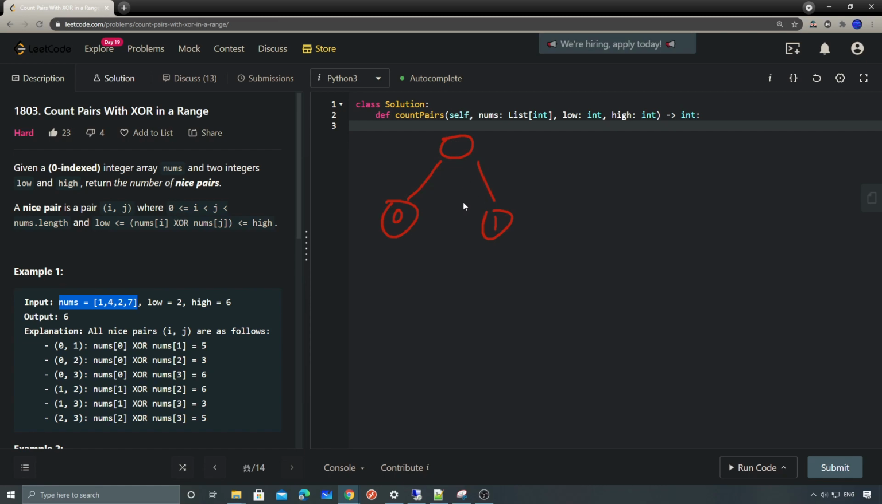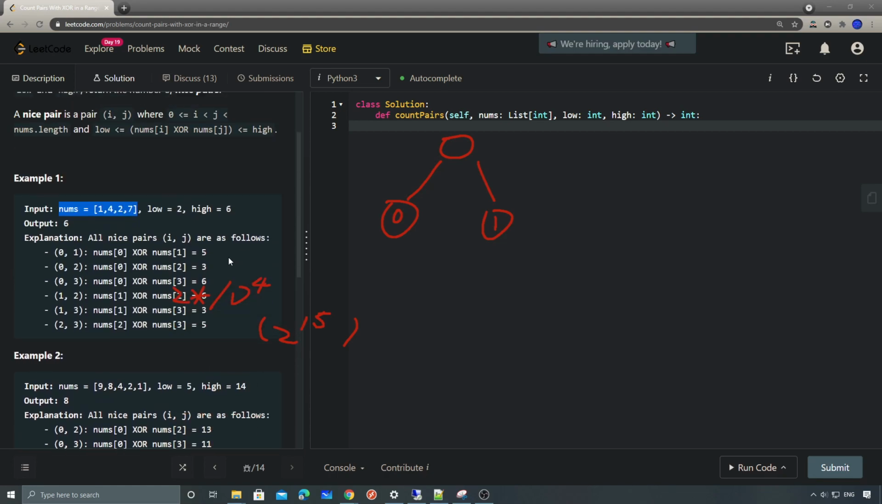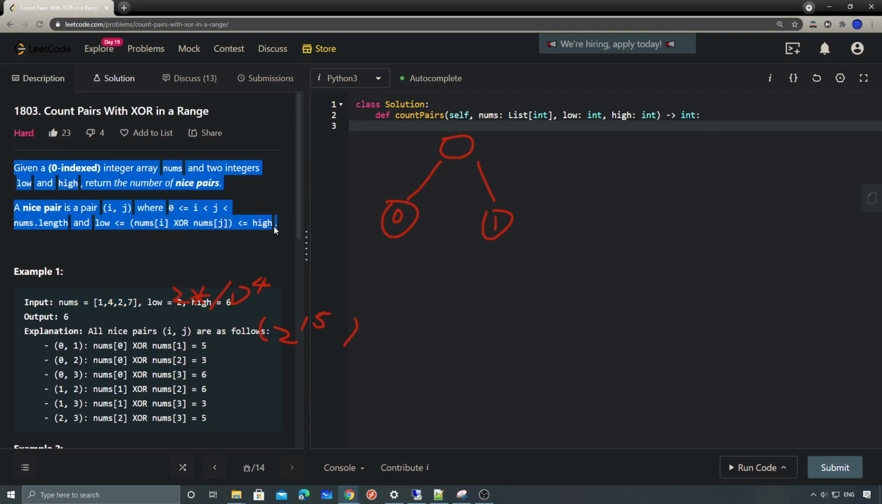And in that case, since the nums range is up to 2 times 10 to the power of 4, I think 2 to the power of 15 should be enough. Basically, for each of the numbers, we can just loop through 15 bits to find the numbers that have an XOR that satisfies this condition here.